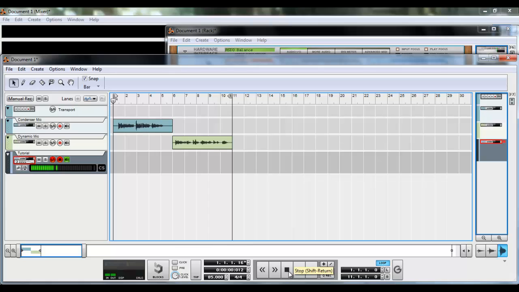So when you're in the home studio, start experimenting with these different mics, see which ones work best for you, and see if you might need different microphones in different situations.